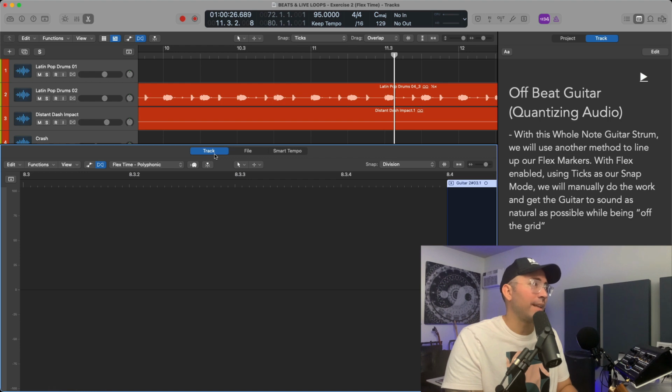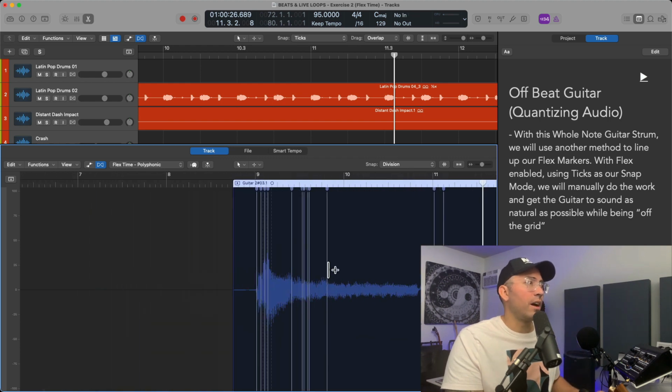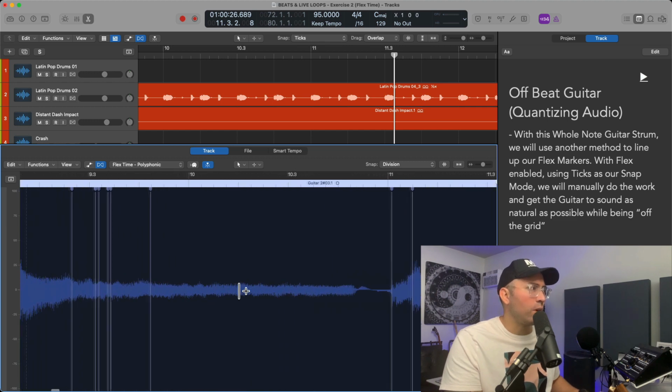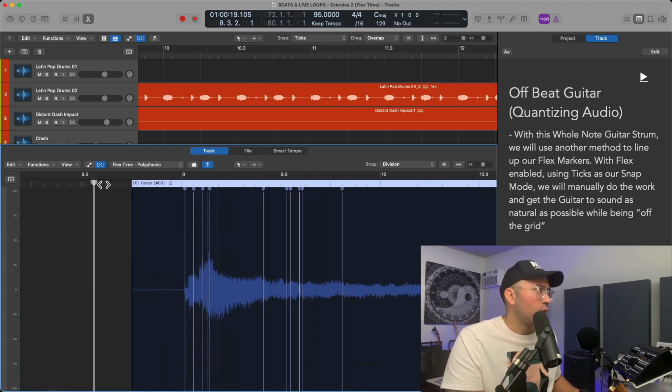If you find yourself at this point having trouble navigating the screen, I highly recommend you click the key command E and you work within the audio track editor. It is a much better way to view audio, in my opinion. So again, I'll make sure that flex is enabled here, and let's take a listen.